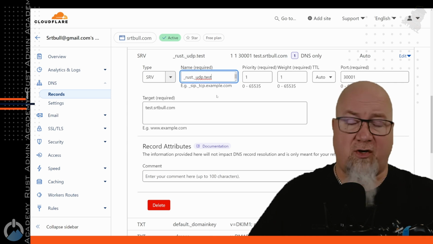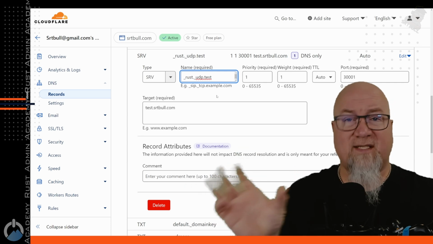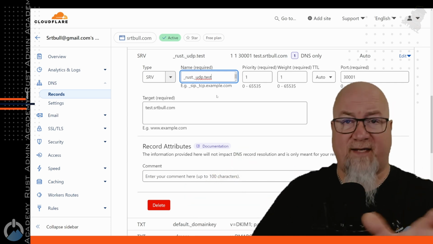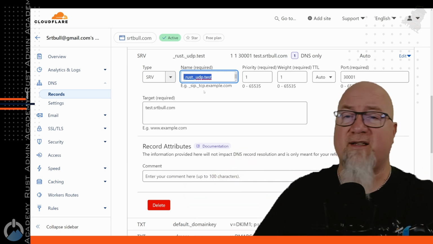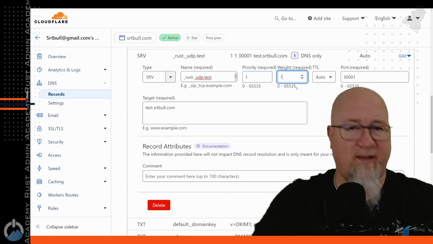And I just happen to know, because I've tested this out a couple of times, that on the Namecheap website, the service has its own entry and the protocol has another entry, so this would be separated into two different entries. For priority and weight, just leave those both at one. I think that's the default setting.